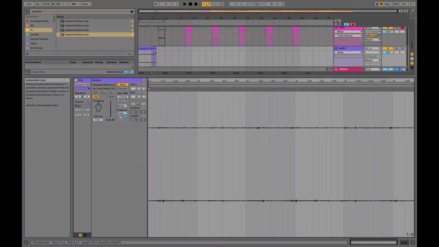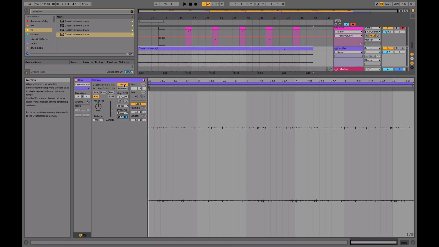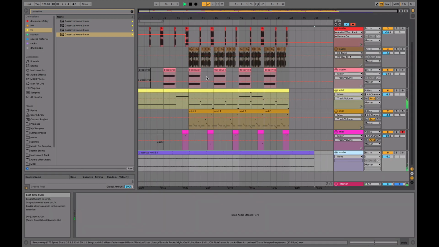Let's unwarp it and then warp it again. Nice little hack: then you turn on loop and it will loop indefinitely, unwarped technically, even though it's warped, it's still the original tempo. So yeah, it's going to sound good pretty much, as long as you don't change the tempo.